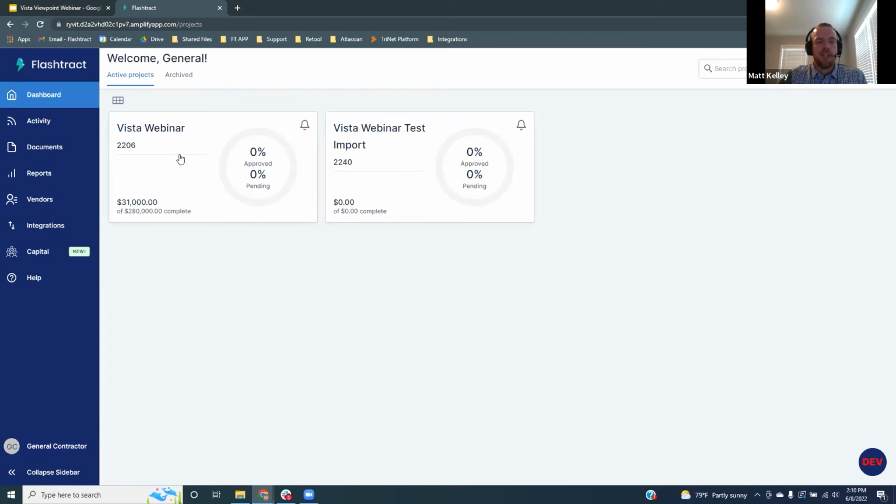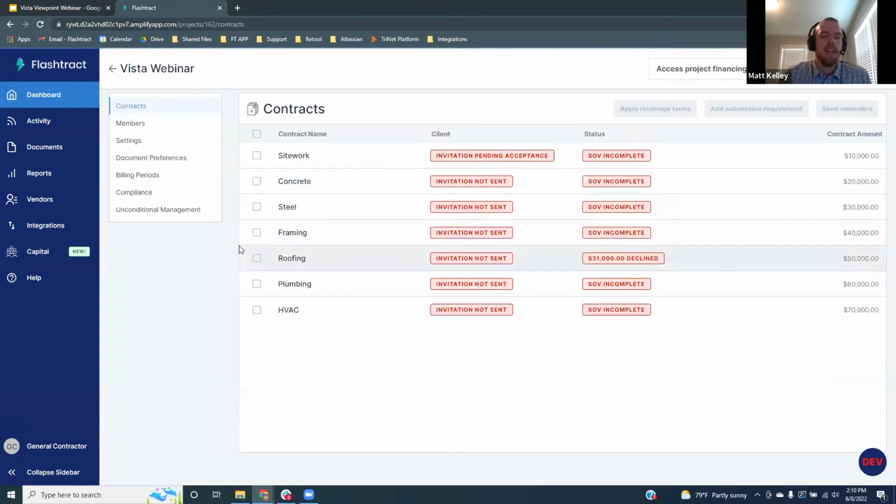So I already have a job set up in the interest of time. So I'm just going to click into this job right here. So once you click into the job, here's where you can see all of your subcontracts on the job. These are all brought over directly from Vista, so it has the contract amount. If they've billed before already, brings over the vendor as well. So I'm just going to click into one of these real quick.